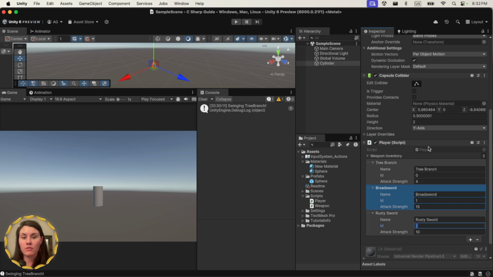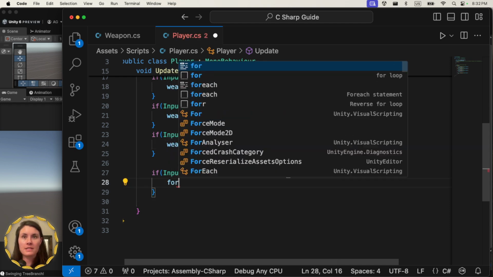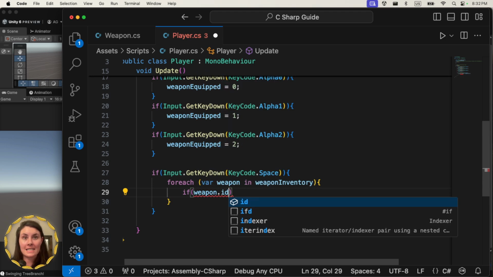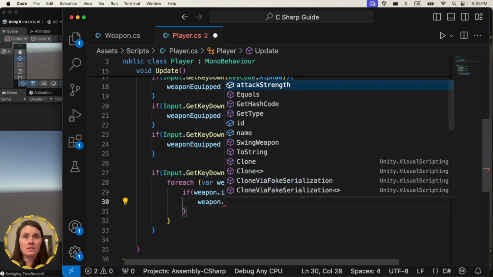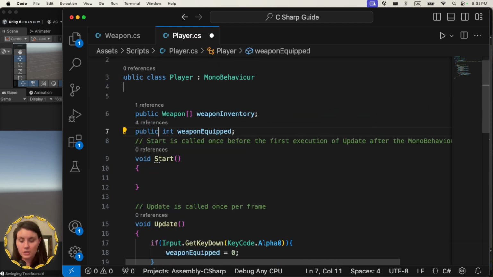Now that we have an inventory of our weapons, let's make it so that we can swing different kinds of weapons when we hit space. To do this, in our input check for space key, we want to loop through all of the items in our weapon inventory and check to see if weapon equipped matches that ID, right? So we're going to say foreach var weapon in our weaponInventory, we want to check if the weapon.id equals the weaponEquipped. If it does, then we've found the weapon that we have equipped, and we can just say weapon.SwingWeapon.